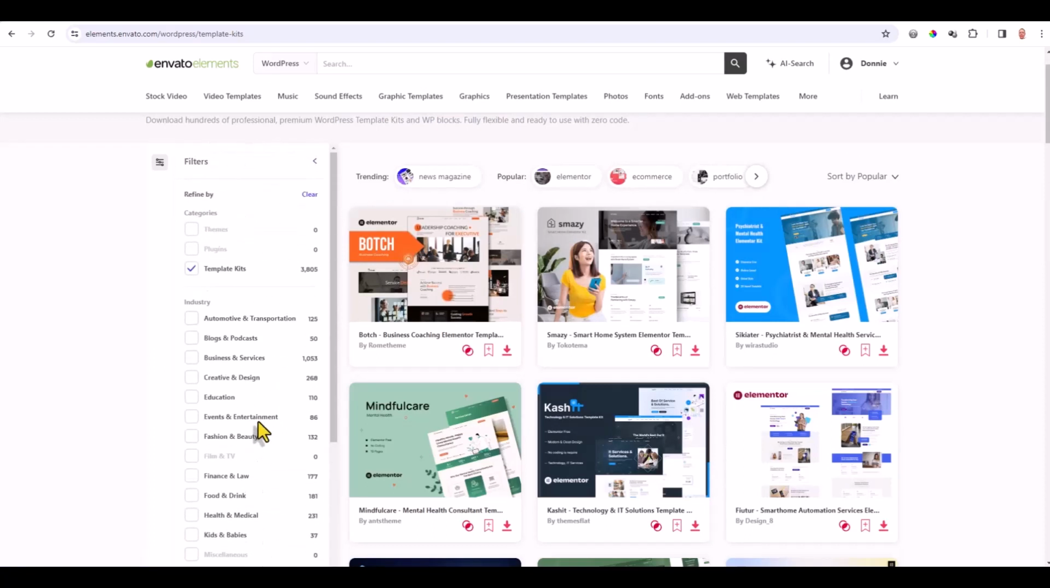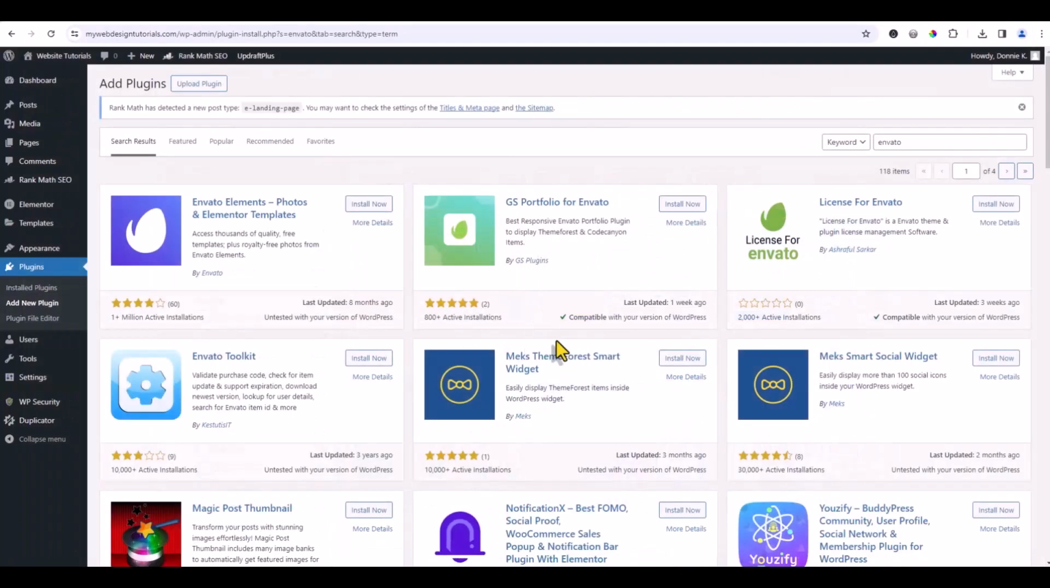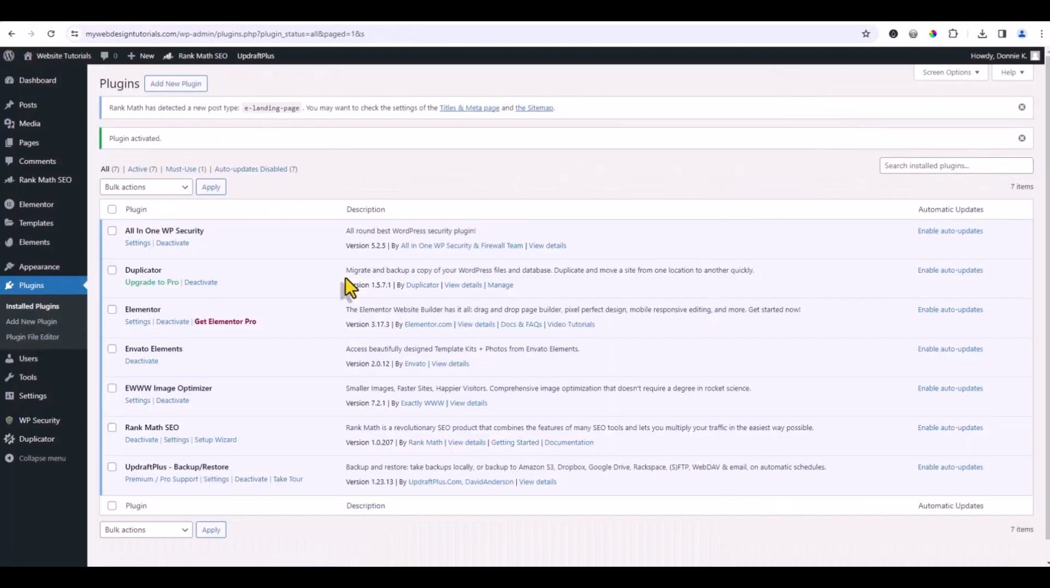So this is an amazing plugin, and it's pretty cheap. I think it's like $12 or $15 a month. I really love it, and I use it constantly. So I'm going to go ahead and install that, activate. Alright, so we got that.